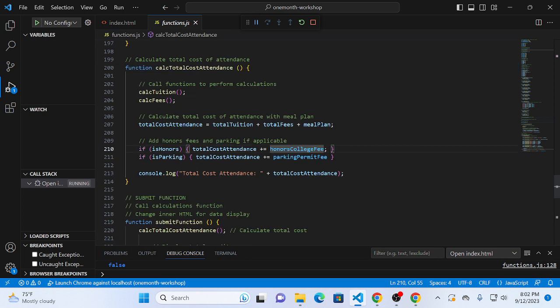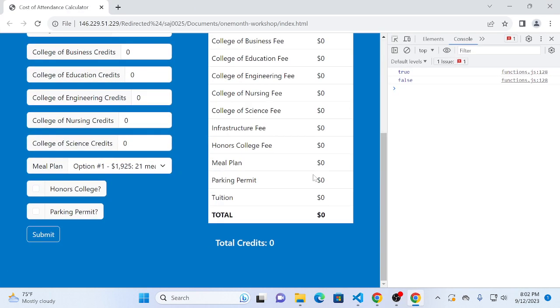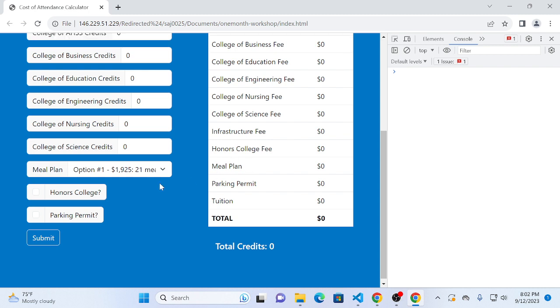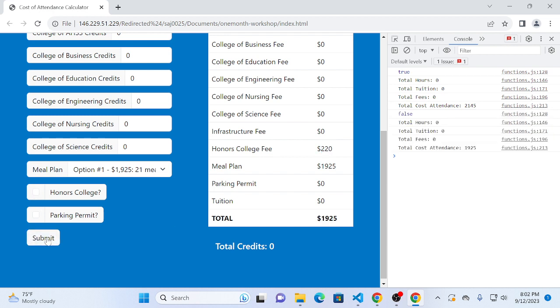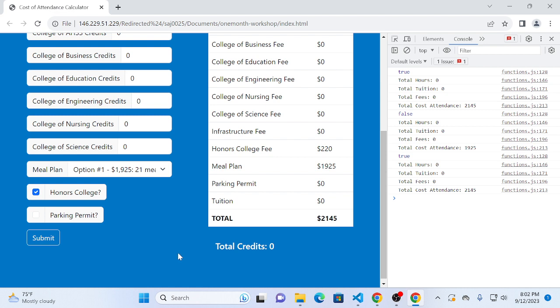So I'm blinking, so we didn't have that condition. I wonder if I restart this and I select honors, it's going to give us 220. If I unselect it and submit, it's still 220. If I check it again, I guess it still is 200.